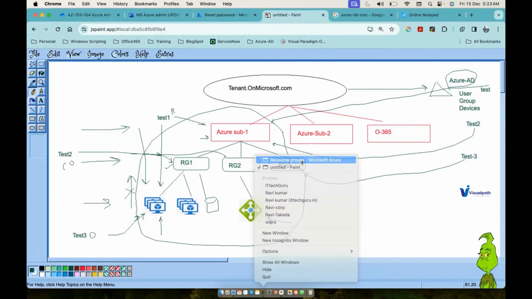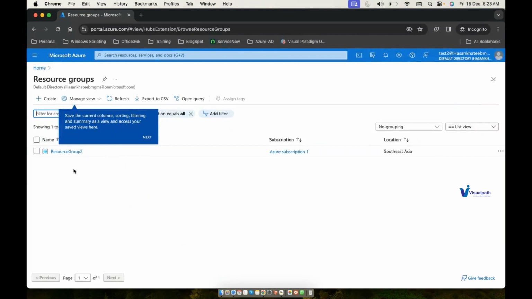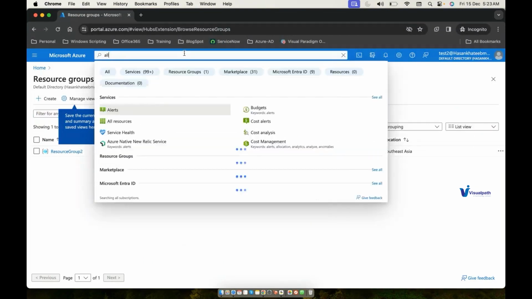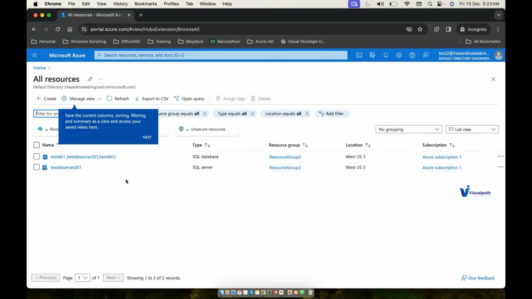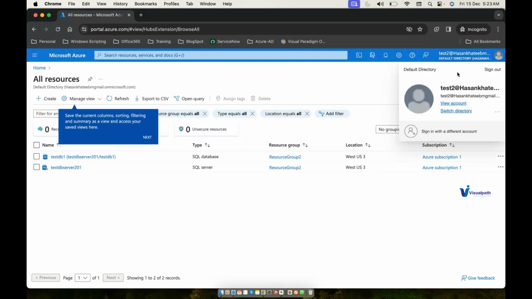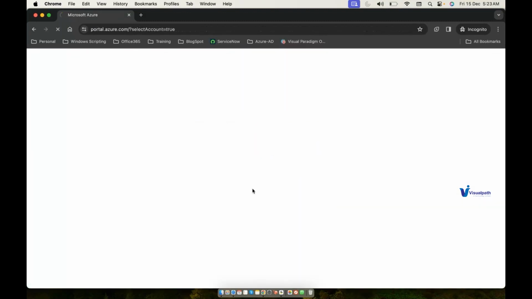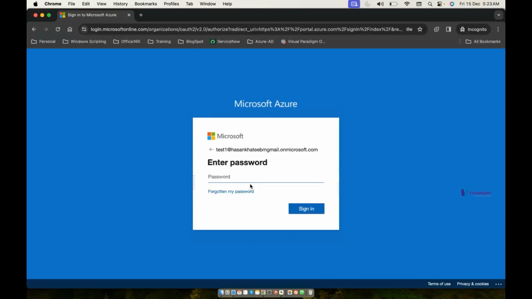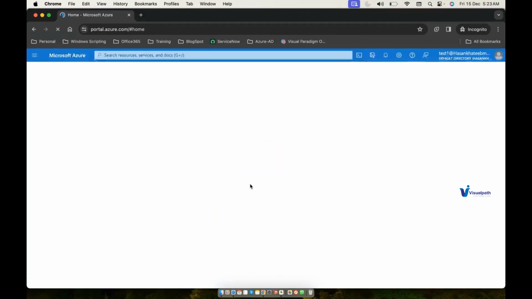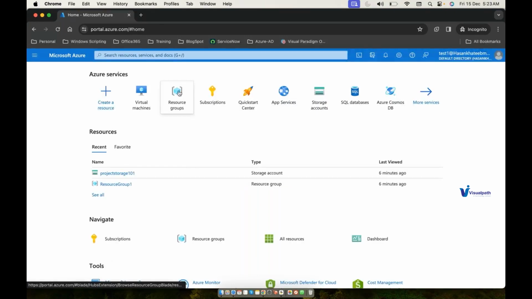So if we go to all resources, you can see only the DB, nothing much. But when you check on test user 1, you can see the DB, you can see the VM and other stuff. Let me log in as test user 1 once again. If you go to the subscription, you can see the subscription. And when you go to the resource group, you can see all three.